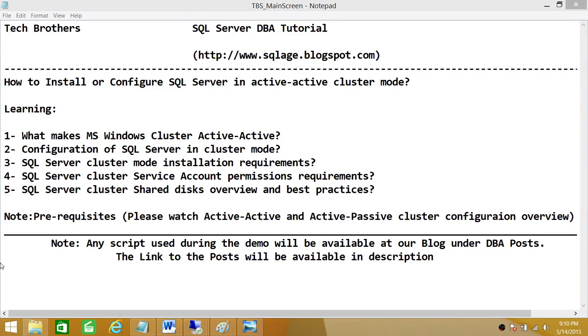Keep in mind, I have written a note right here. I have put together another video about active-active and active-passive cluster configuration overview, and that video really gives you much more detail about active-active and active-passive configuration in general, and when it comes to SQL Server. But I'm going to talk a little bit about that, but mostly I'm going to talk about the configuration part, what makes SQL Server active-active when it comes to MS SQL Server cluster.